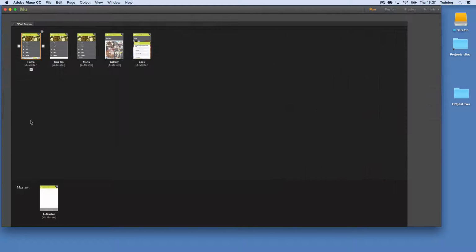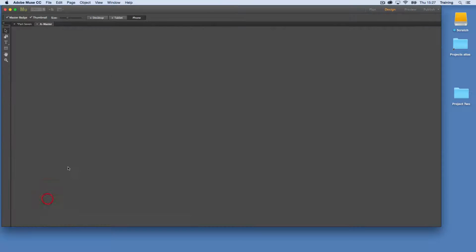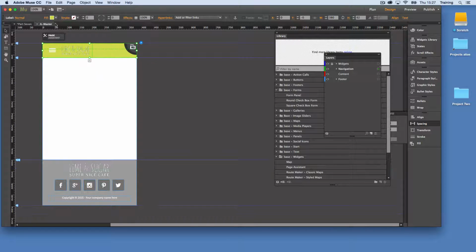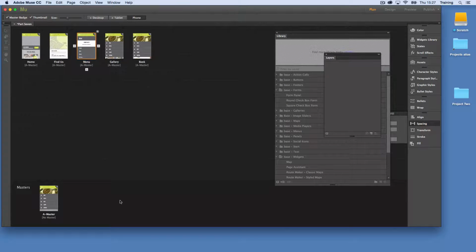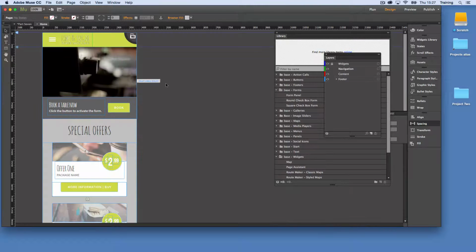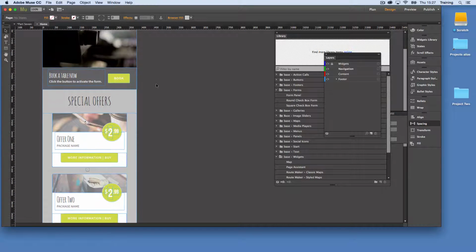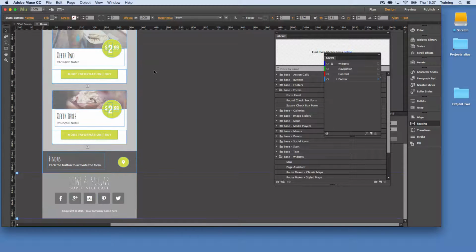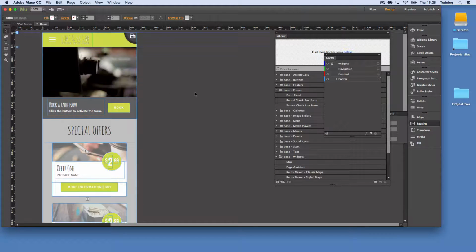On the home page, let's make sure that our menu's closed while we're working on it, shall we? There we go. Okay. If it's open in the master, then it'll be open over the top of the pages, and we don't want that currently. In the home page here, we want to connect this booking up, so let's connect that to book. And on the Find Us page, we want to connect this call to action to our Find Us page.